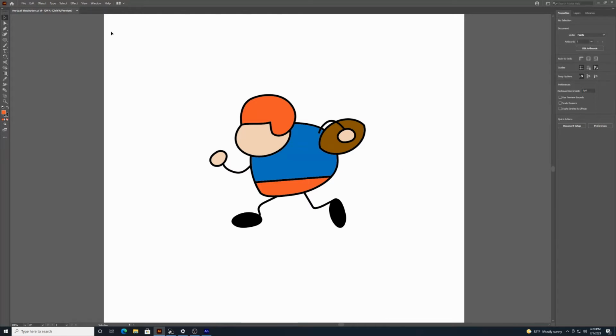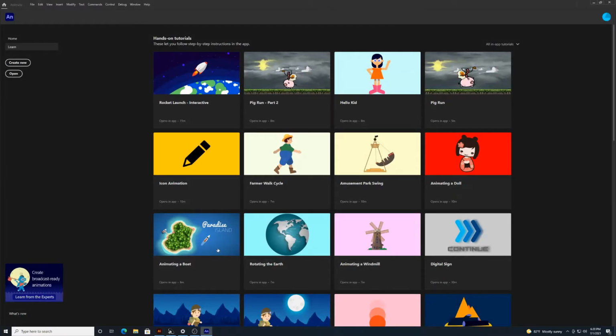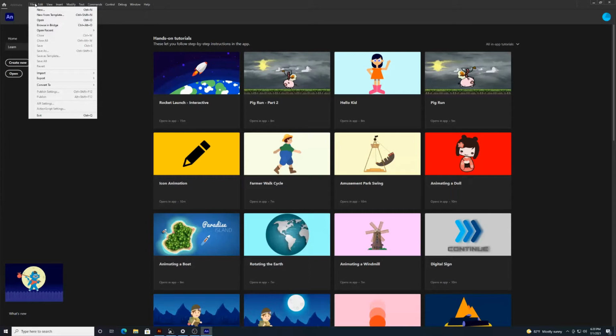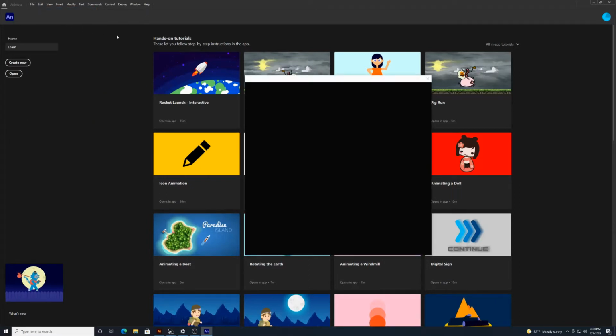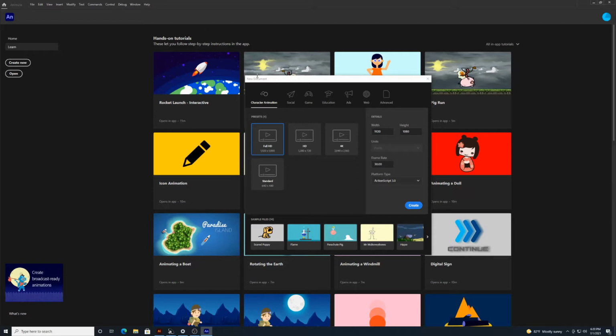So I saved this. I called it Football Illustration. And it's just the .ai file for Adobe Illustrator. The other thing I will do is open up Adobe Animate. We can go to File and New. There's a few ways we could set this up, but I'll select Full HD 1920 by 1080. It doesn't matter too much what we're doing on this particular one, but that's what I'm selecting, and go to Create.